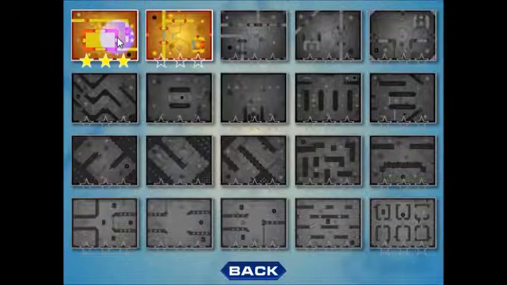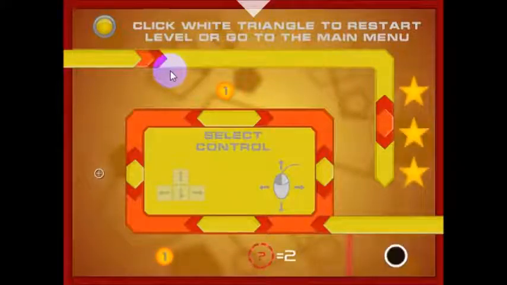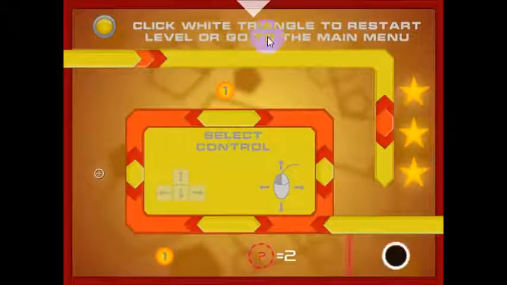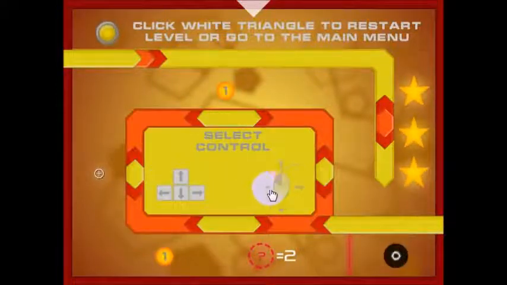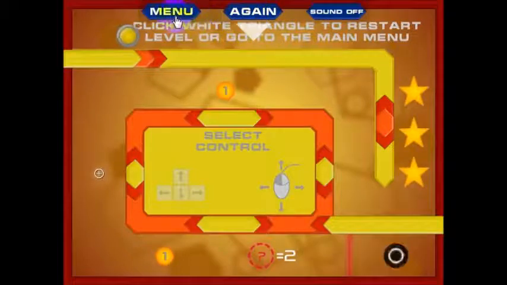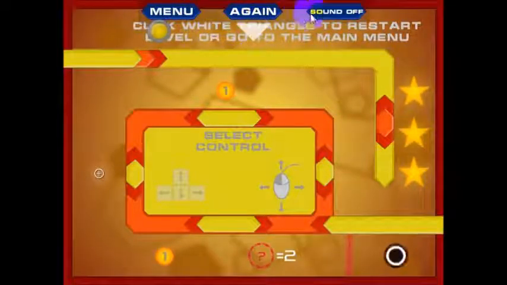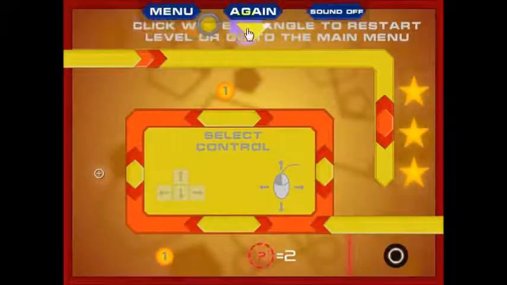Okay, let's go to the first level, and I'll give you a quick overview on how to play and what the object of the game is before going on to the level walkthroughs. So when you first start out, you can choose to play with arrow keys or the mouse. You can also go back to the menu, play again, restart the level, or turn the sound on and off. You bring this menu down by clicking on it, as you see there. Go ahead and get rid of it.